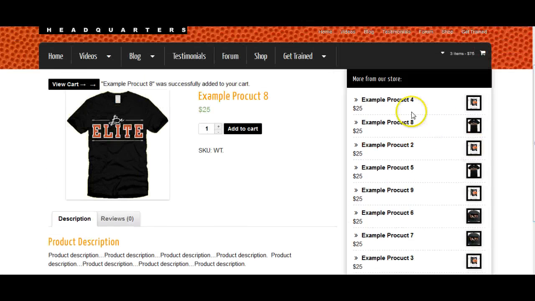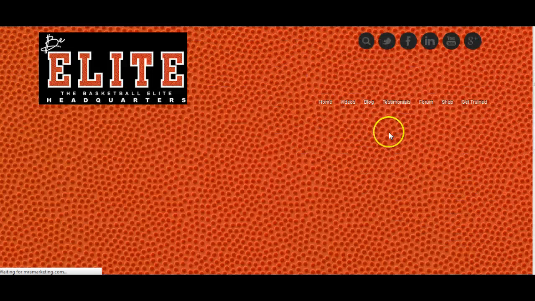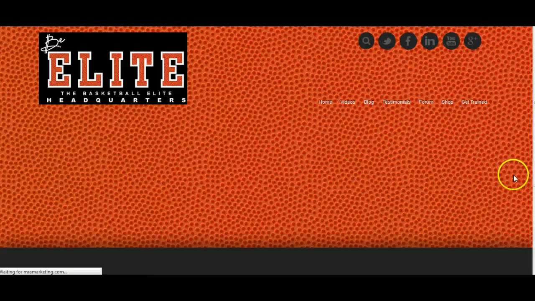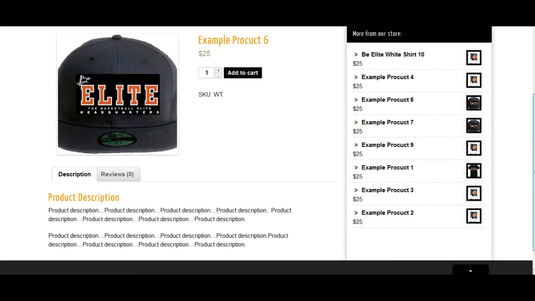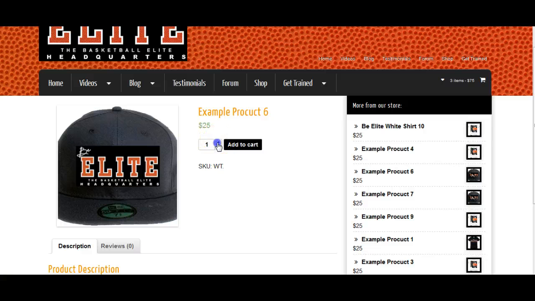On the right-hand side, we have different products. So there's a slight misspelling there, no big deal, you can change that. These are all dummy products that you're going to replace anyways. But as you're looking at an item, to the right, you have other items that you can click on. And again, everything works, fully functional.